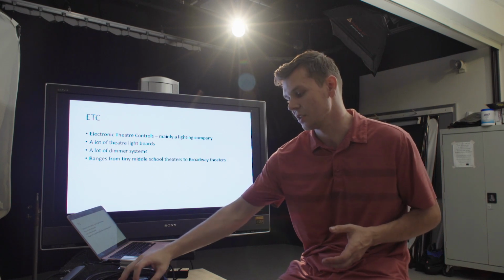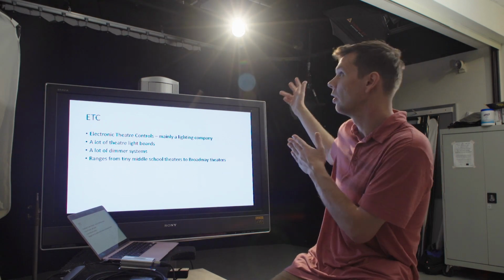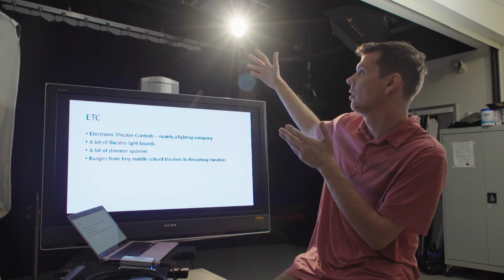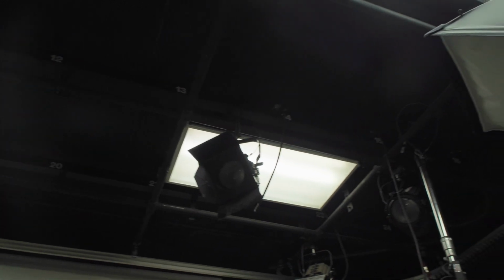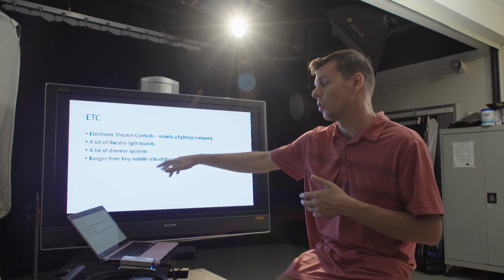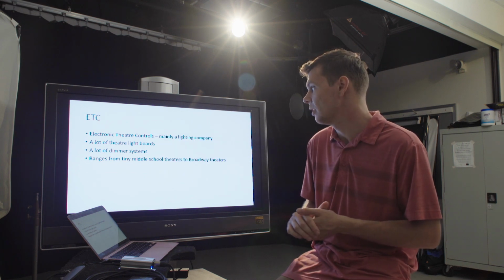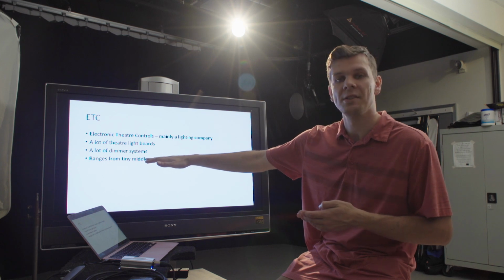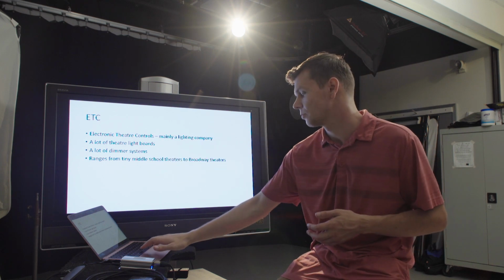A dimmer system is what powers the lights that I'm controlling right now. This is a conventional lighting rig that has a lot of cords dangling from the ceiling that have dimmer numbers on them. If you have single parameter devices that are hot, that are conventionals, you're probably using a dimmer system, and a lot of those dimmer systems are built by ETC. So again, ETC ranges from tiny middle school theaters all the way up to Broadway theaters.